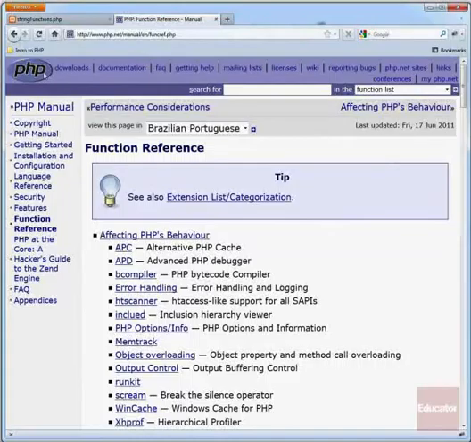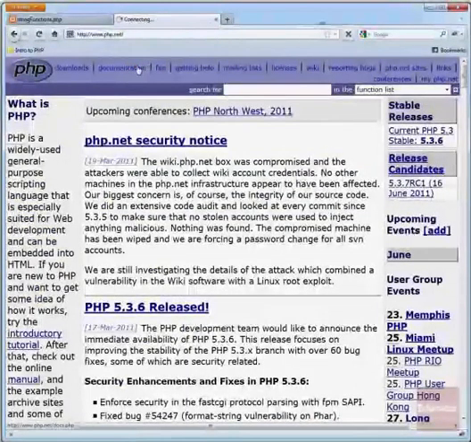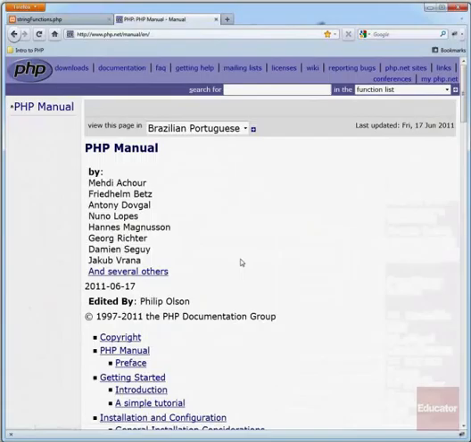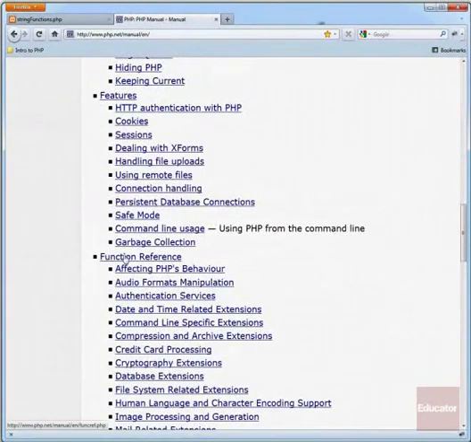Basically, the way that you would get there is, if we go to the PHP homepage and then select documentation at the top of the page, in English, it brings you to the PHP manual, which we've gone to before. And if you scroll down in the PHP manual, there's a section called function reference.